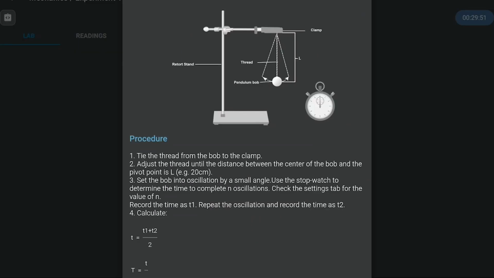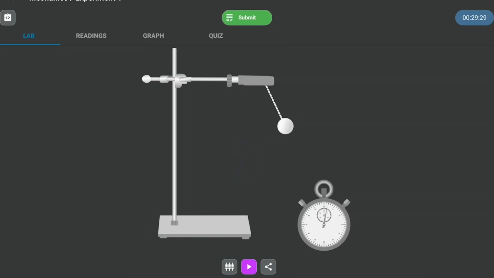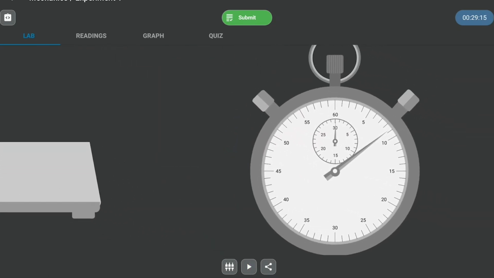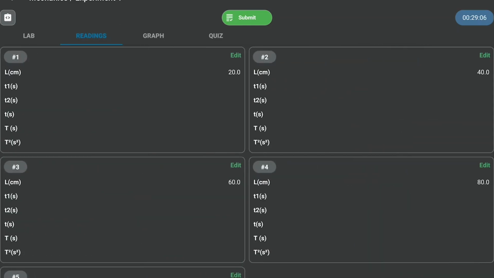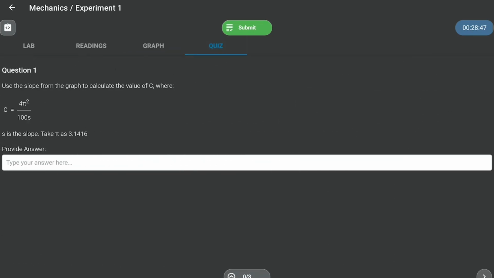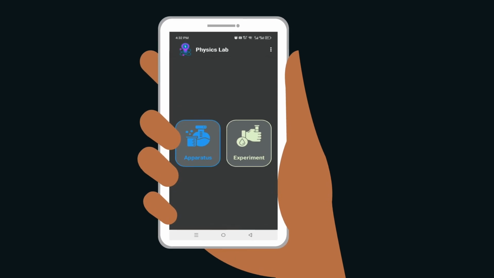For example, if the number of oscillations is set to 10, you can run the experiment, record your time, input your readings, and generate your graph. Afterward, you can test your understanding with theory questions and exercises. And this is just a glimpse of what you can do with the app.